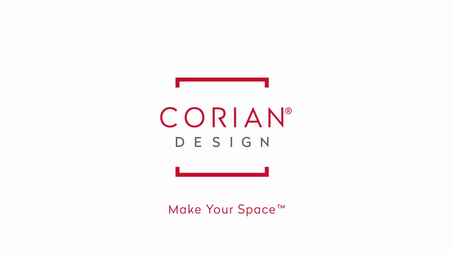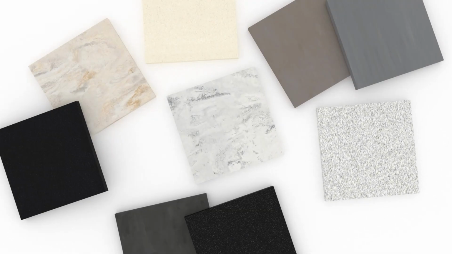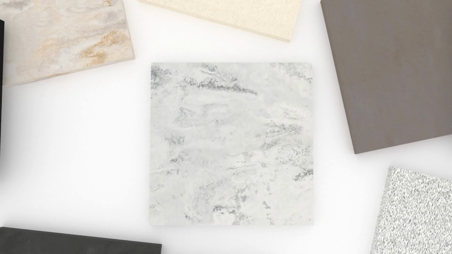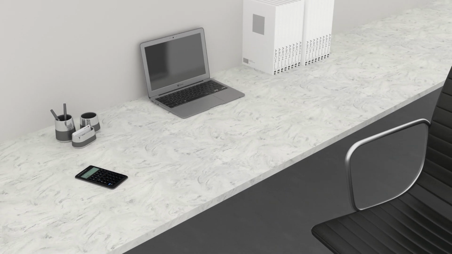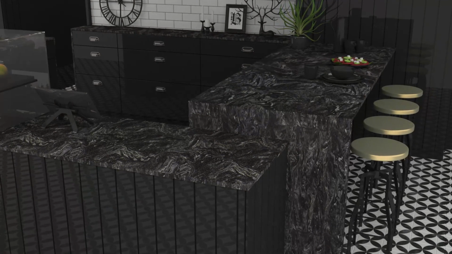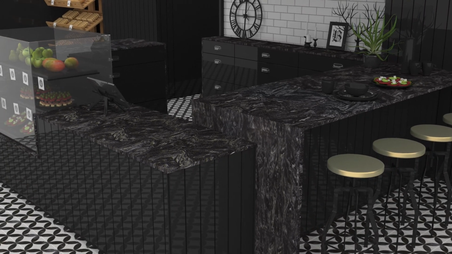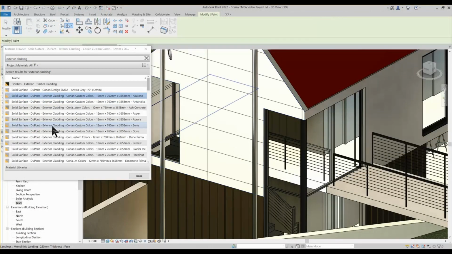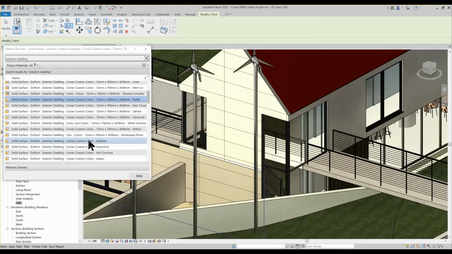We are excited to announce the launch of the Corian Design BIM Library for Revit. For more than 50 years, Corian has been trusted by millions of architects, designers, and facility owners around the world, taking design in unique new directions, encompassing high performance and high level beauty, and providing new solutions to commercial and residential spaces. Now, with Corian BIM content, specifying Corian has never been easier.